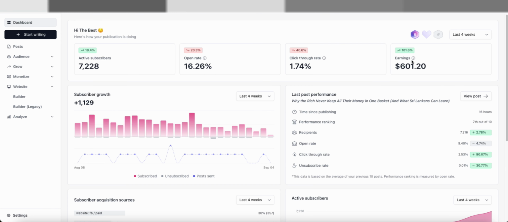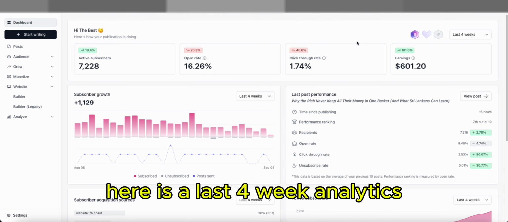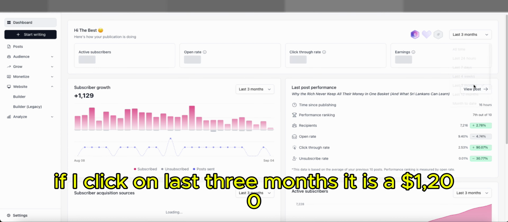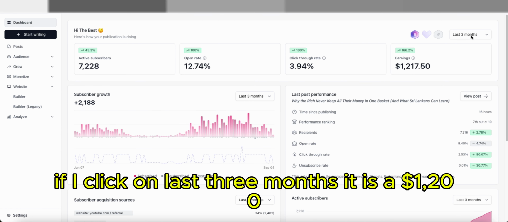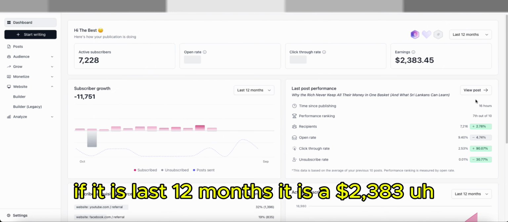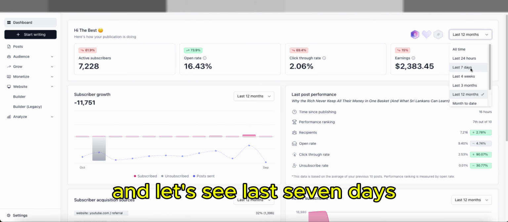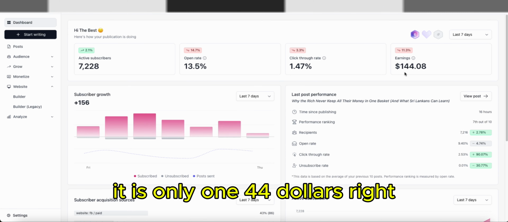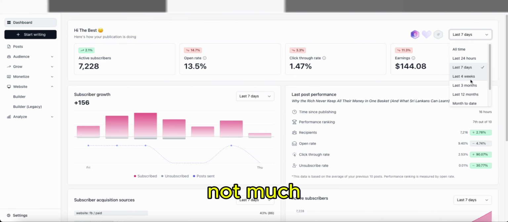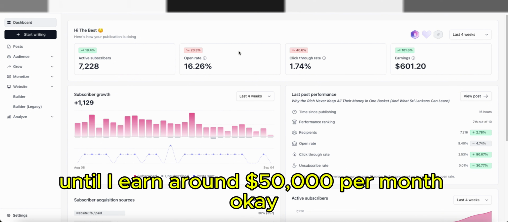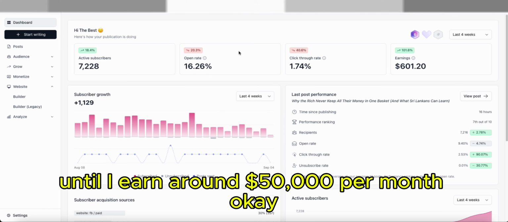You can see the earnings section here. This is the last 4 weeks analytics. It is $600, right? It is $600 for the last 4 weeks. If I click on last 3 months, it is $1,200. If it is the last 12 months, it is $2,383. And let's see, last 7 days it is only $144, right? Not much, but I will show you how I grow this newsletter until I earn around $50,000 per month.